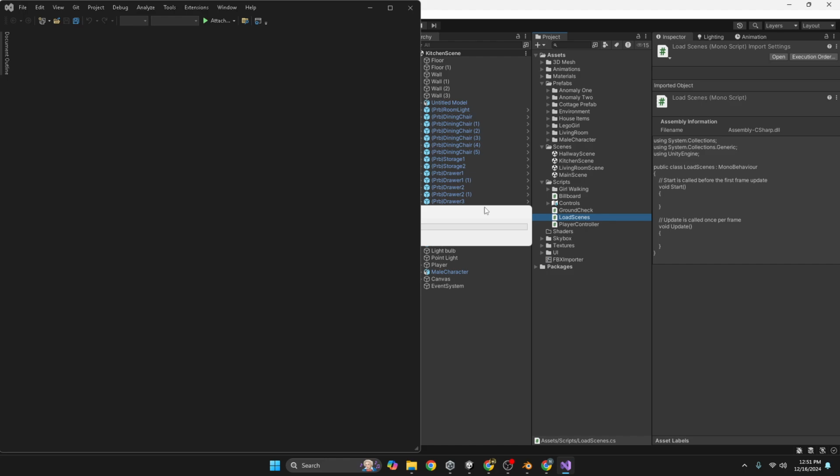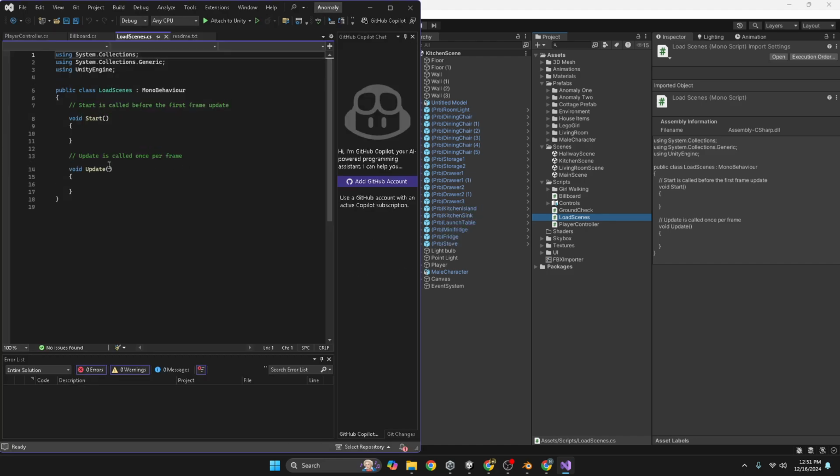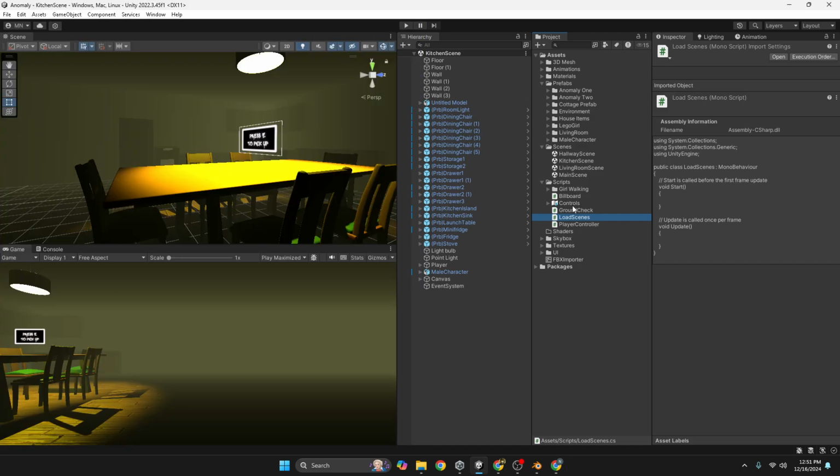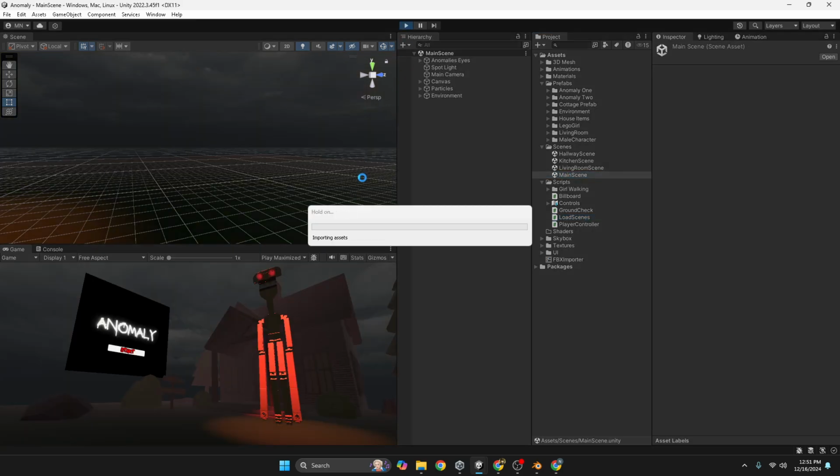The load scenes, we were going to add that. We still haven't worked on it yet, but we will be adding that as well. Yes. Let me show the main screen.